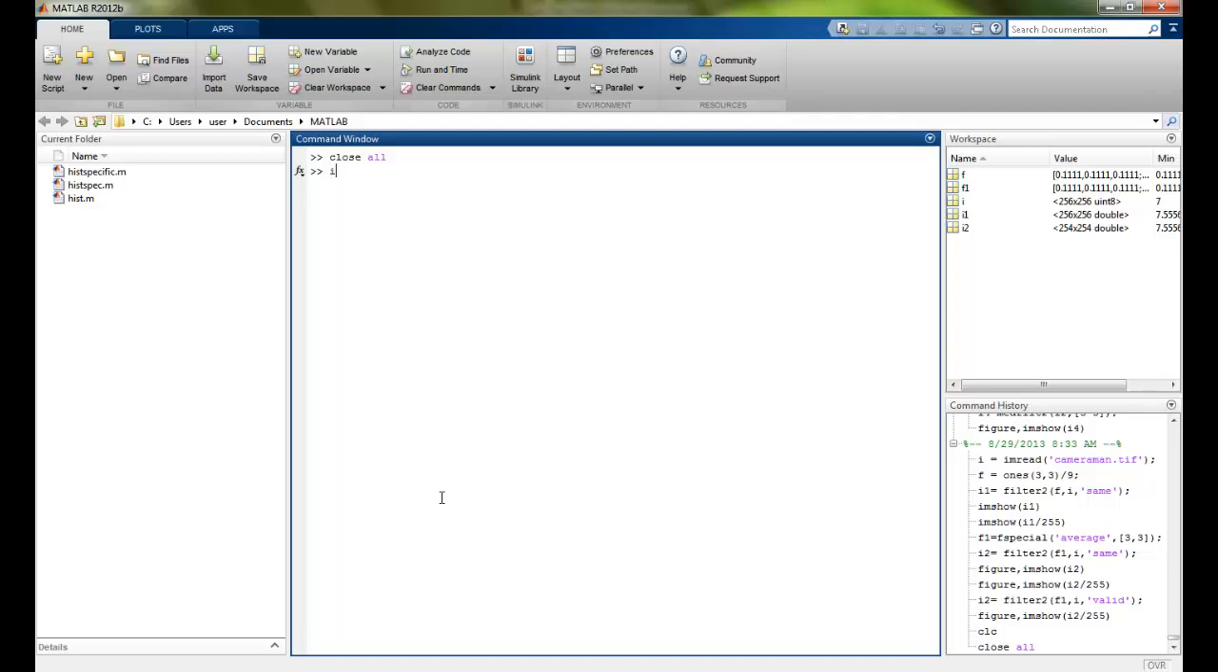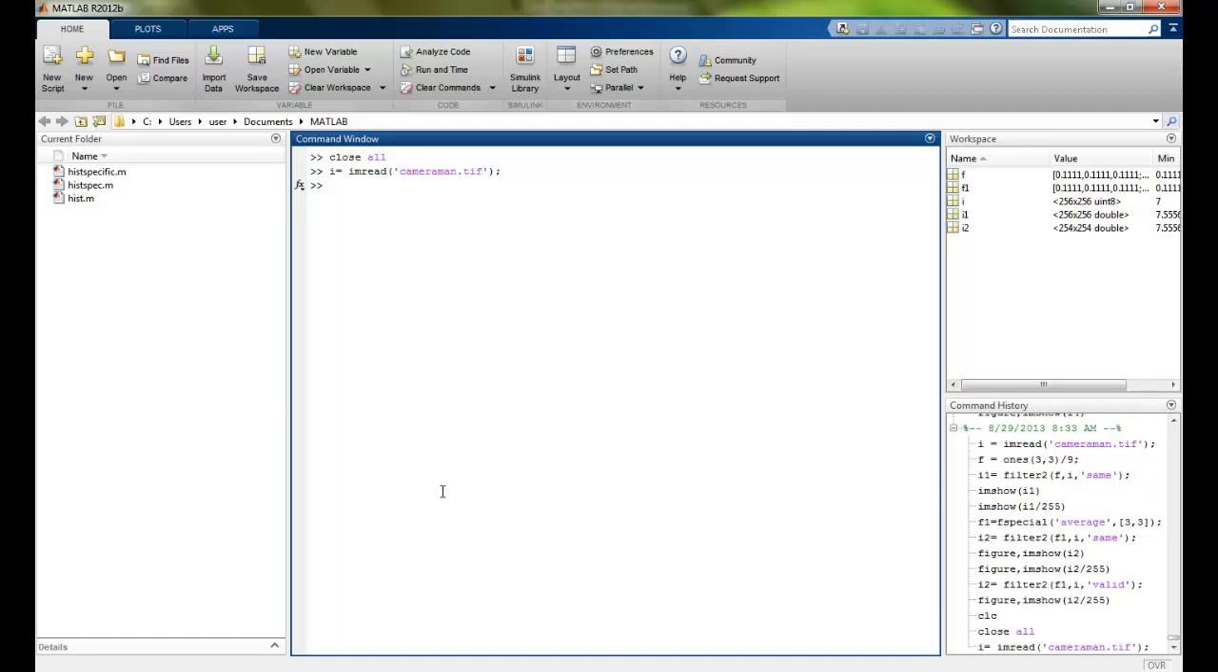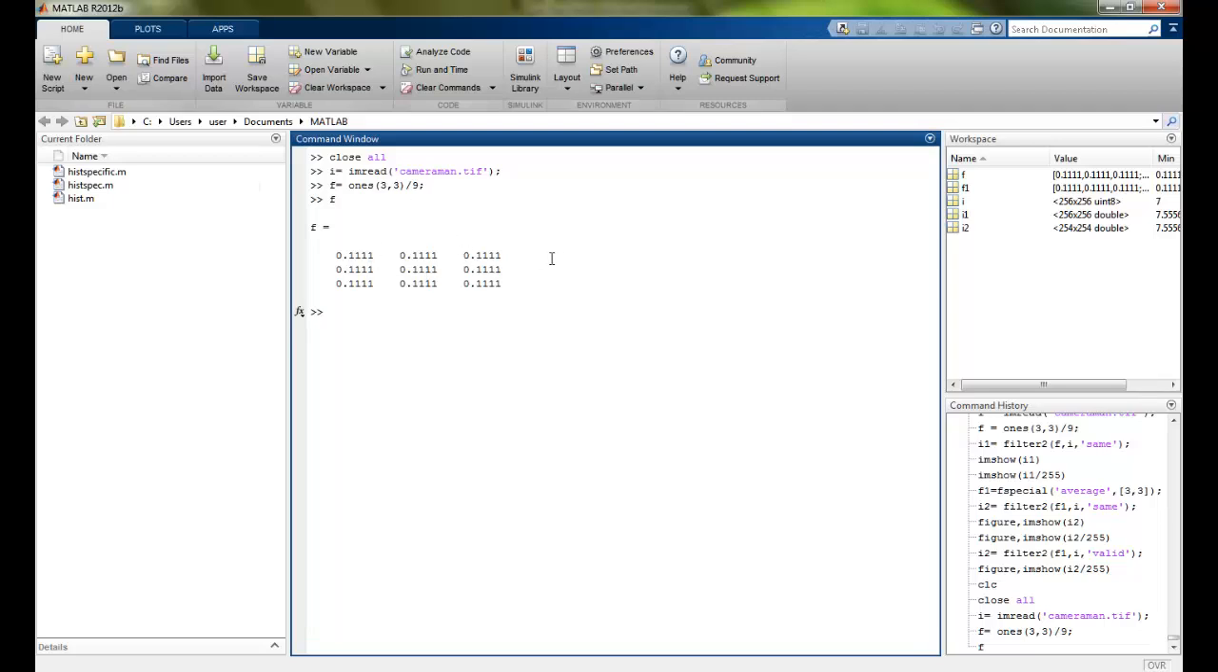So I start by reading the image cameraman. I can now create a filter, say F is equal to an array of numbers. The size of the array can be 3x3. So I have basically F as 1/9 for all the 3x3 values. This can be applied as a filter. So I can say I1 is equal to, and I apply the filter.